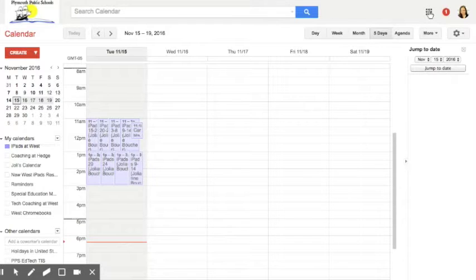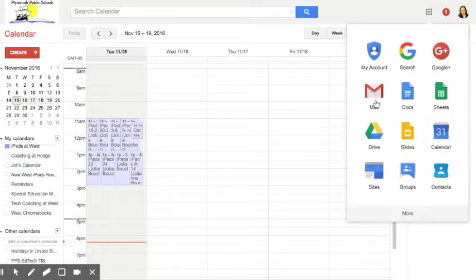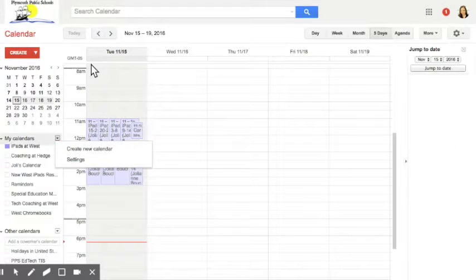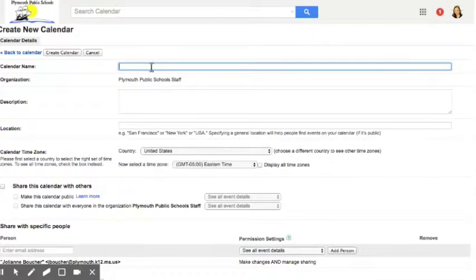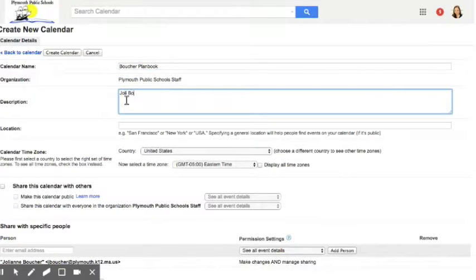Well, here we go. The first thing you're going to do is go to your apps menu and select Google Calendar. From here, we're going to create a new calendar. So we're going to go to My Calendar and click on Create a New Calendar. And we're going to type in the name. Let's see, Boucher Plan Book, and a description, Jolie Boucher's plan book.